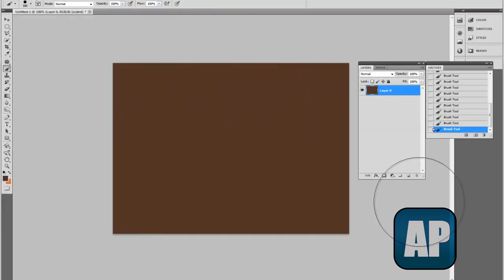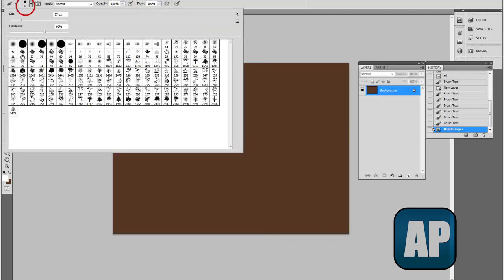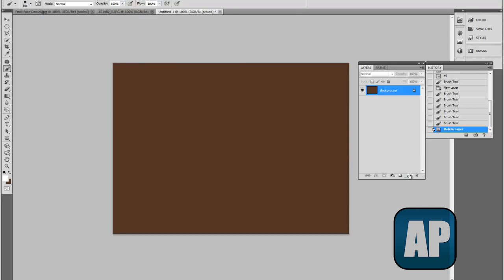So let's go ahead and select the brush tool. You can do it by clicking here or using the B on your keyboard. If you go up here, you have all of your brushes, and you can select the size and hardness of your brush. So let's go ahead and create a new layer on which we're going to be coloring.